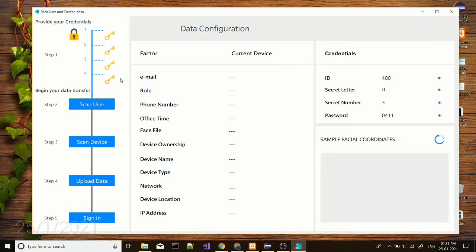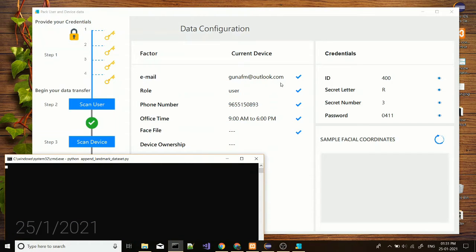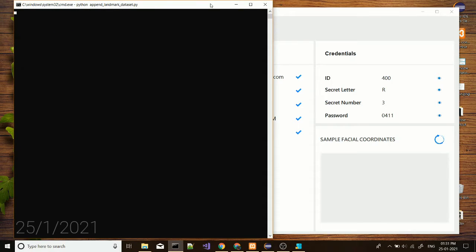Okay, I cleared. Sorry, I gave my four keys, which will be used for the authentication steps. Now I will scan the user details. These user details will be gathered from the database. Now I'm going to upload my facial coordinates to the website. So it triggered the facial recognition machine learning module.